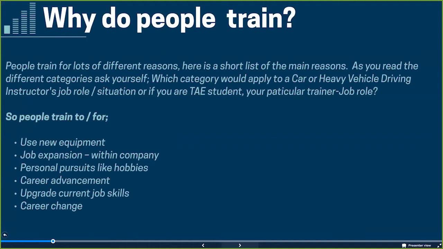People train for job expansion, and that can be within a company, personal pursuits like hobbies, career advancement, and that could be a reason for quite a few people running through the TAE course, upgrade current job skills, or even a career change. So again, I would imagine that a lot of our car driving instructors or even our heavy vehicle driver trainers are wanting to upgrade their current job skills, maybe get a career change within their workplace, or even completely change out of what they've done into a whole new career of training. And that would be applicable 100%.